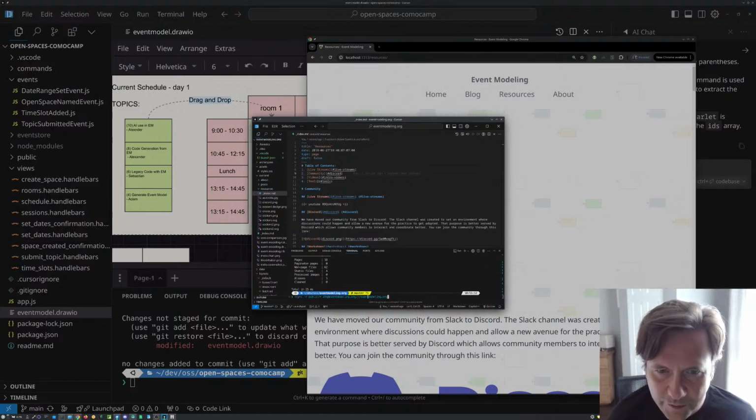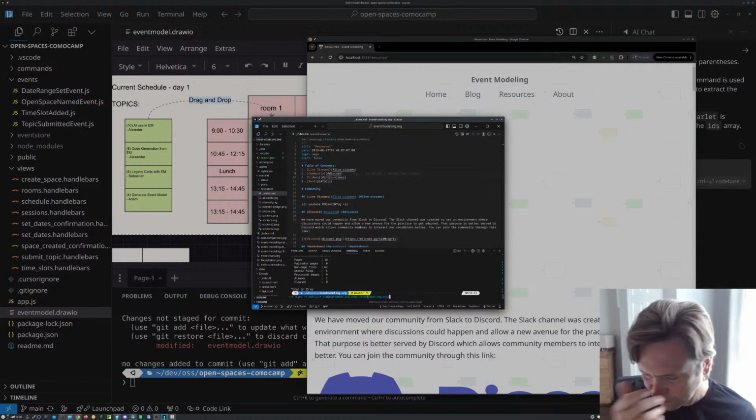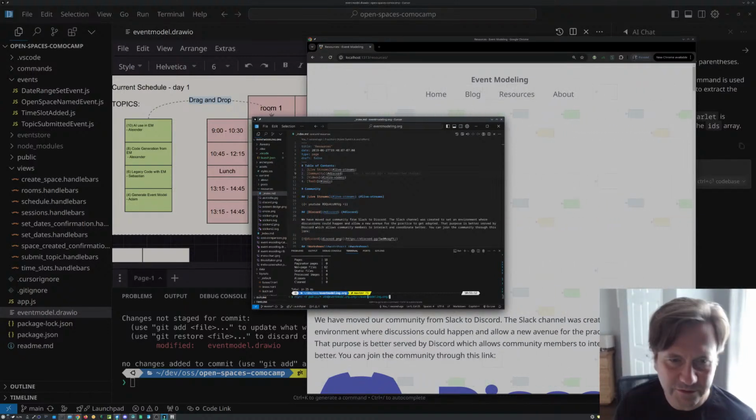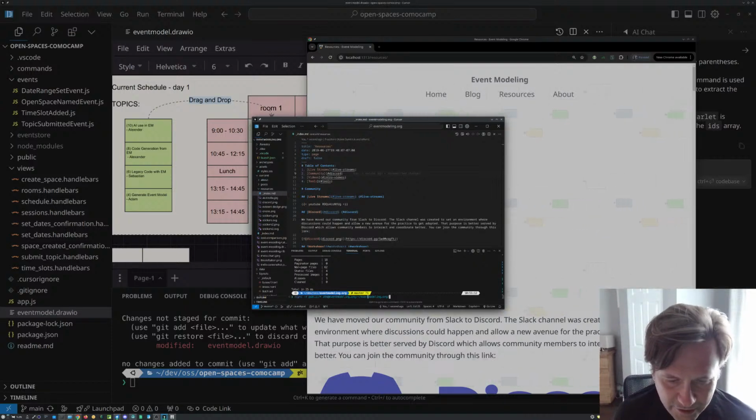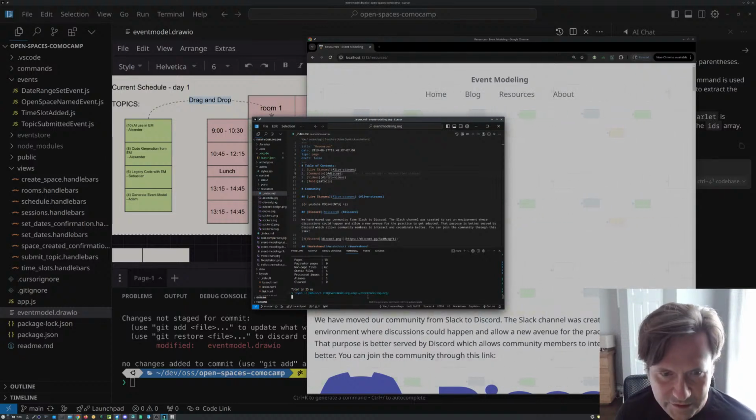eventmodeling.org, I think, just in case. I keep forgetting whether the trailing slash is just important for the source or the destination. Can never remember. rsync -r public / whatever, eventmodeling.org at the moment, advanced. Okay, eventmodeling.org. Perfect. Let's see if that works.